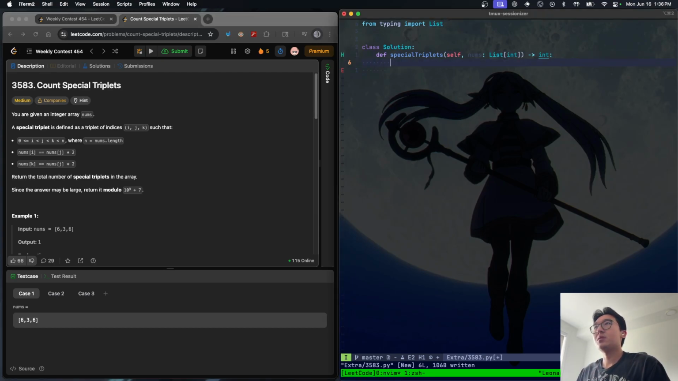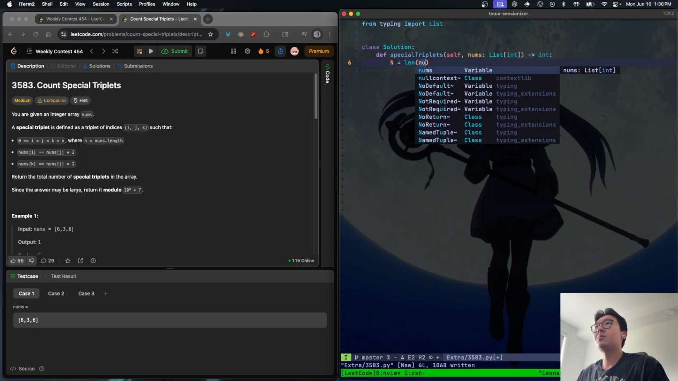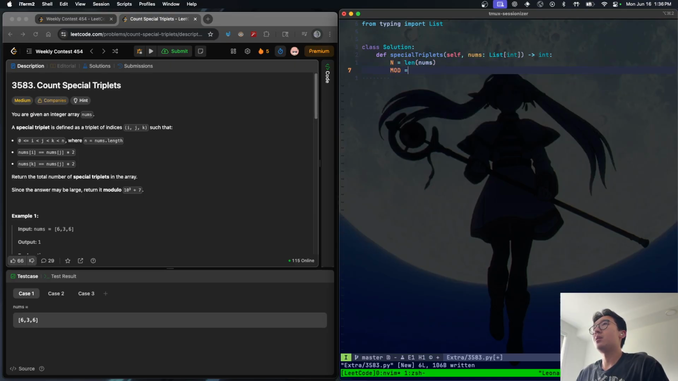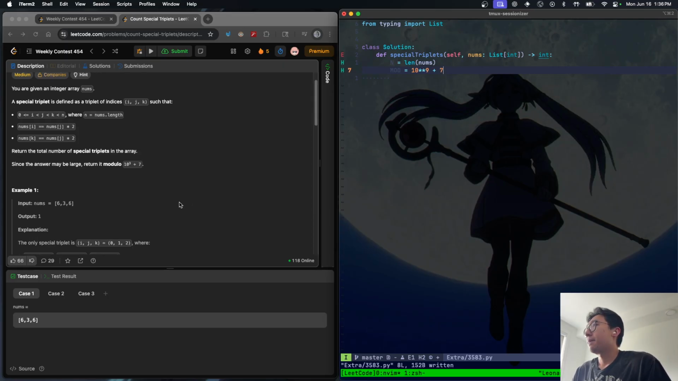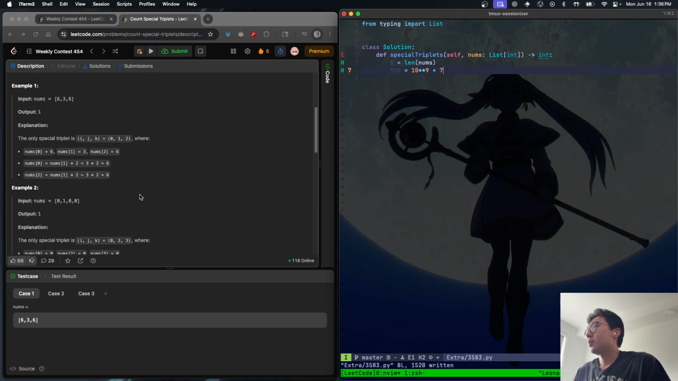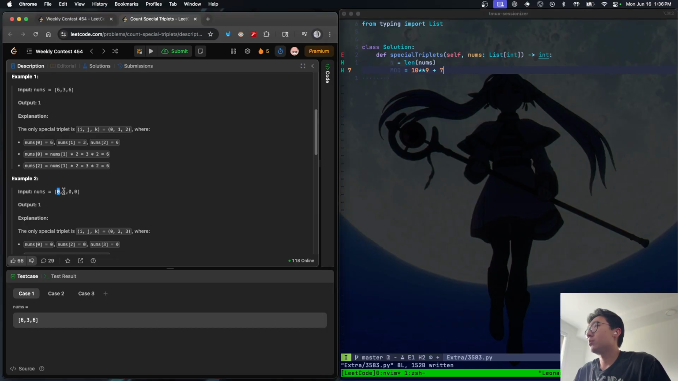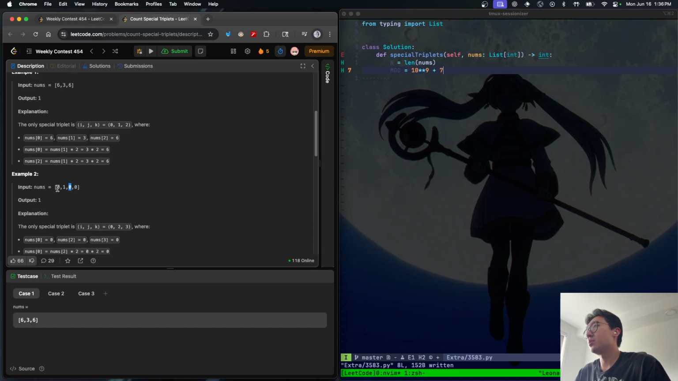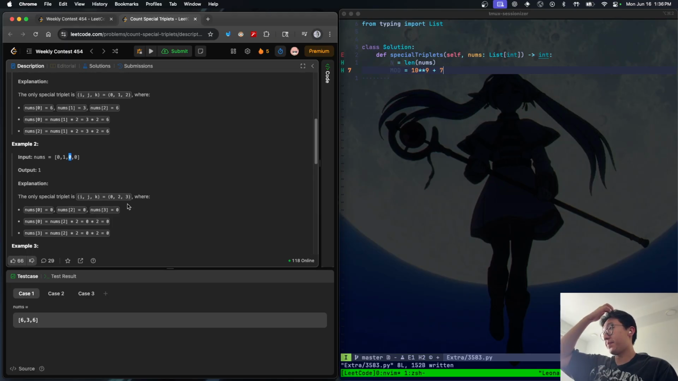Okay, so quickly, n is equal to the length of nums, and mod is equal to 10 to the ninth plus 7. Okay, let's see this one. Times 2. Oh, so we only have this, and this, right? 0 times 2 is 0, and then 0 times 2 is equal to 0. Indices 0, 1, 2, and 3. Okay.